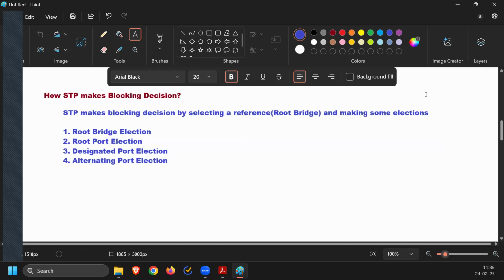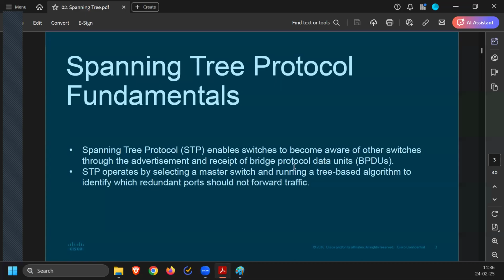Clear? Now, to select the root bridge, we have some election criteria. And to understand the election criteria, we need to understand a few more terminologies, like what is the BPDU, what are the default priorities, then cost. All these things we need to understand. So first of all, let's talk about the BPDUs. What is the BPDU? I'll take the first statement from here, that is what STP does.